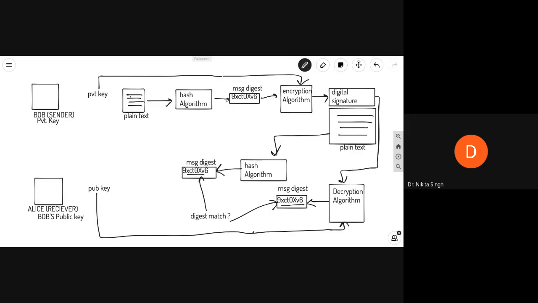Let us take a scenario: if she was not able to decrypt the digital signature. So we received a digital signature. Alice tried to decrypt this digital signature using Bob's public key, and she was not able to decrypt the digital signature. Then Alice will know for sure that the message did not come from Bob, because a message that is encrypted using Bob's private key can be decrypted using Bob's public key.